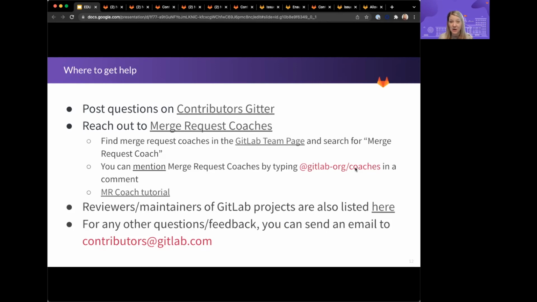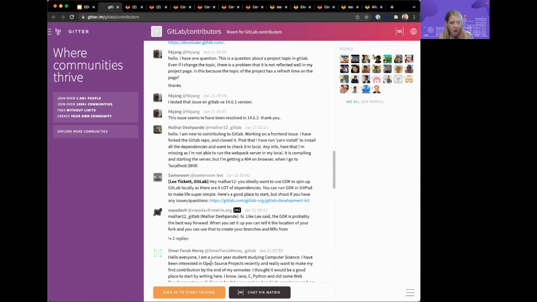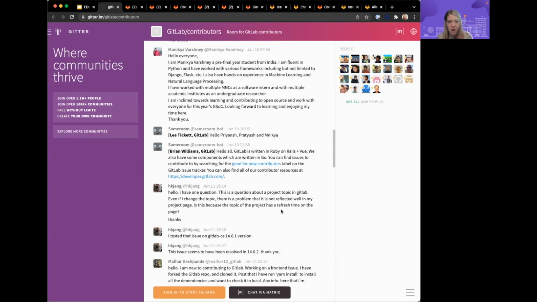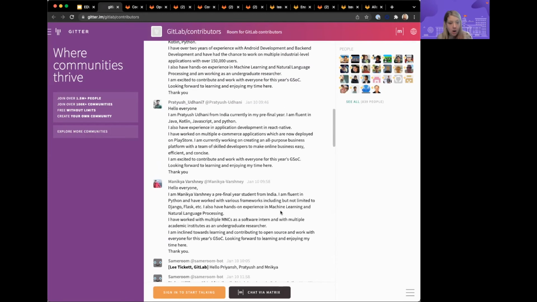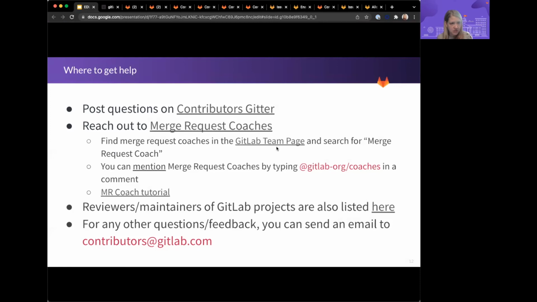Next, the most important thing is where to get help. So we have a contributors Gitter channel, and we'll go ahead and open that up to show you what that looks like. You can sign into Gitter to start talking, and you can see we have 839 people on our Gitter contributor channel. A lot of these are GitLab heroes or community members or new contributors. You can see if we scroll up here, there's a couple students who have recently introduced themselves. So this is a great place to ask questions and get help and get started. So we really encourage you to interact with contributors in the Gitter channel.